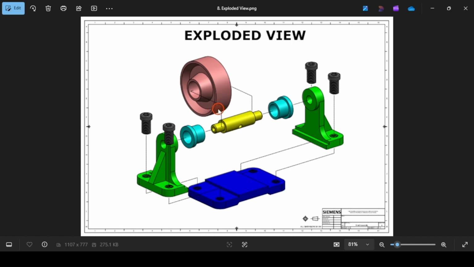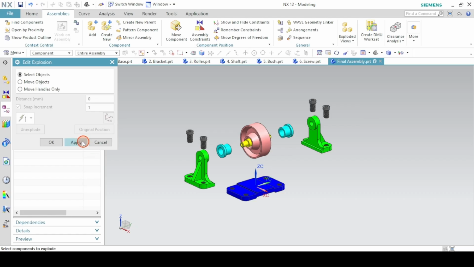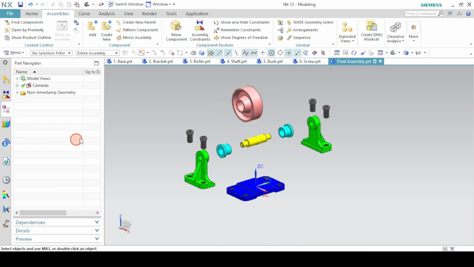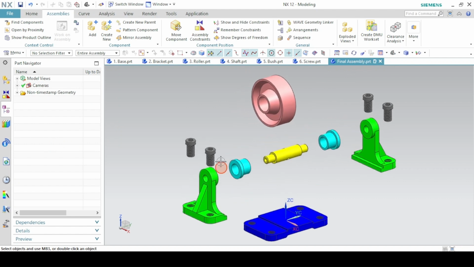And now I want to move the ruler upwards. So select the ruler, move object. So we first have to rotate it like this. And then move it upwards. Or even bring it back like this. Okay. So this is the exploded view of the ruler supports.